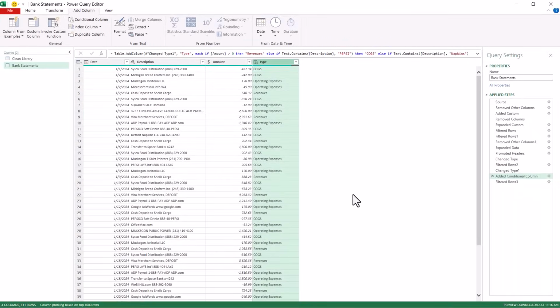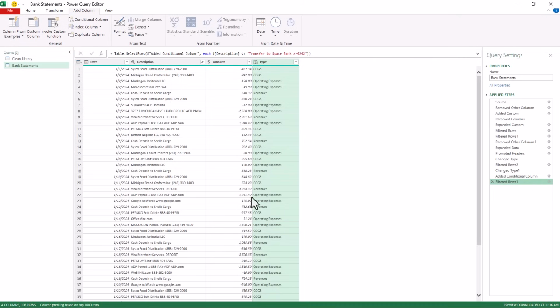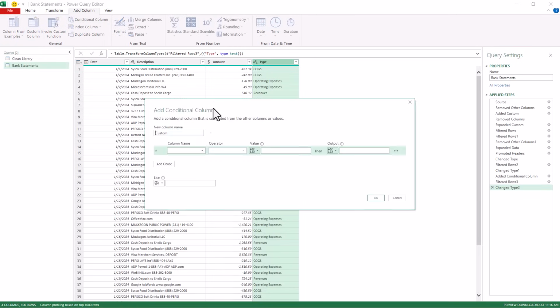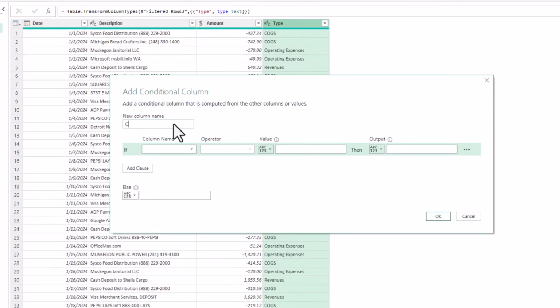Okay, there we go. Now if we click on filtered rows, we see that the Space Bank step goes away. We are ready for the next step. So let's go ahead and classify this as a text value. Once again, very important that you do that. And we're going to classify this in a more granular sense. So let's add another conditional column. We're going to call this one classification.